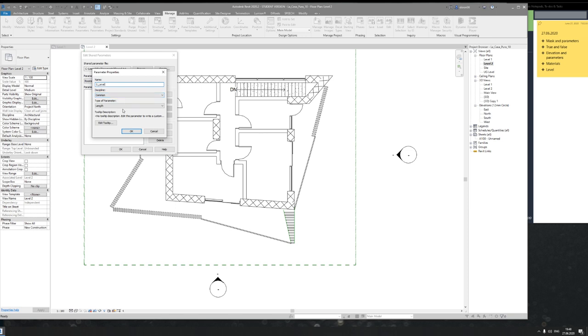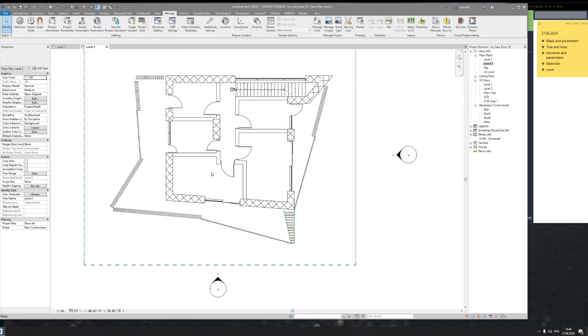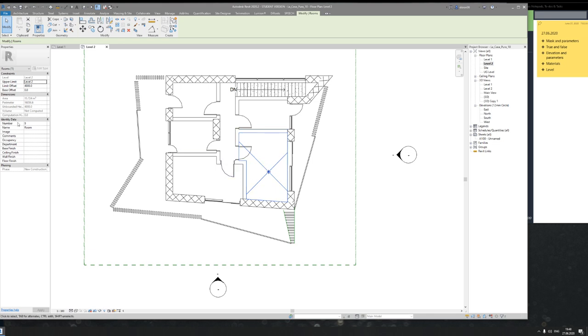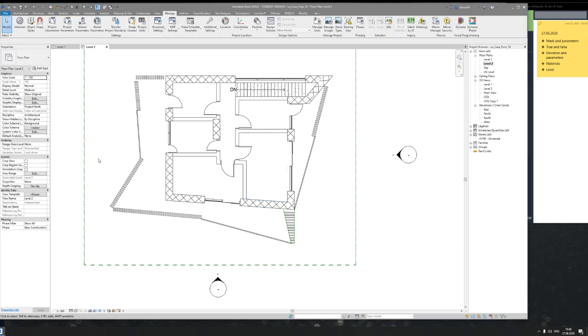S level, and this parameter will be only text. Where is the text? The text is here. Let's say okay. If I select my room, as you can see, you will not find this parameter, because we should now apply this parameter to these rooms.